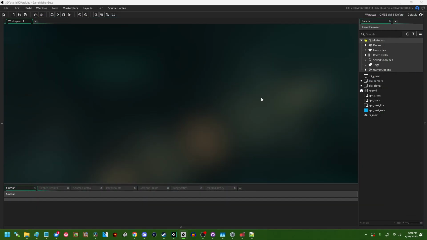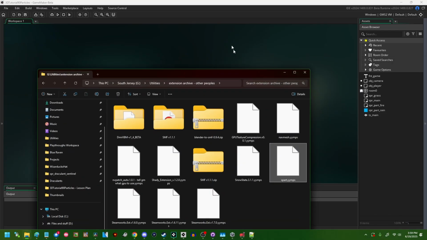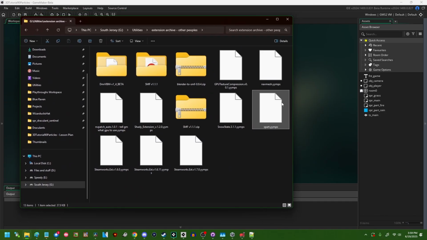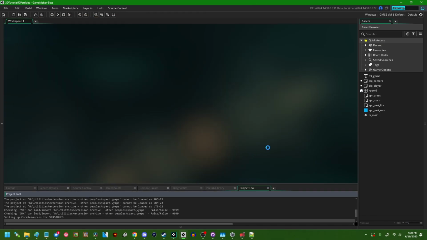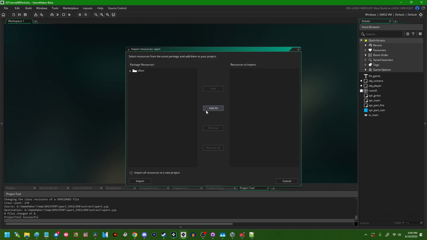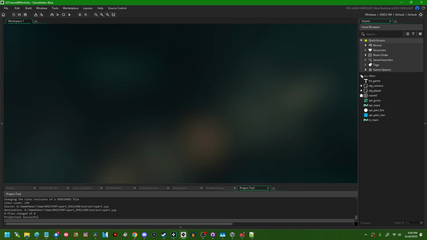Let's see, I'm going to close my demo project. And we can go over into wherever the folder is that you may have downloaded the sPart.yyMPS to. We can just drag that into the GameMaker IDE. It's going to ask us to import the asset package. I think we can do that just fine. Let's click add all. I don't believe there's any extra included files or anything in this. So we can just click add all, and that's going to add the sPart folder to our GameMaker project. And now we can sit down and start working on 3D particles.